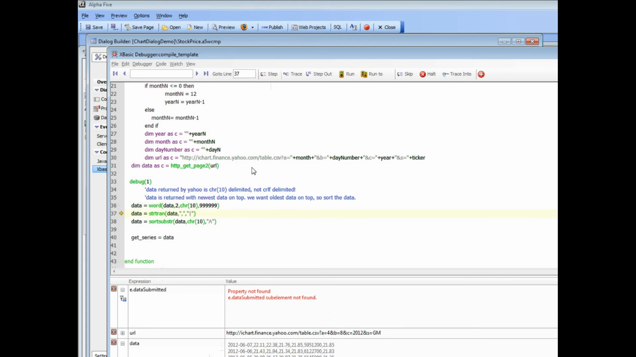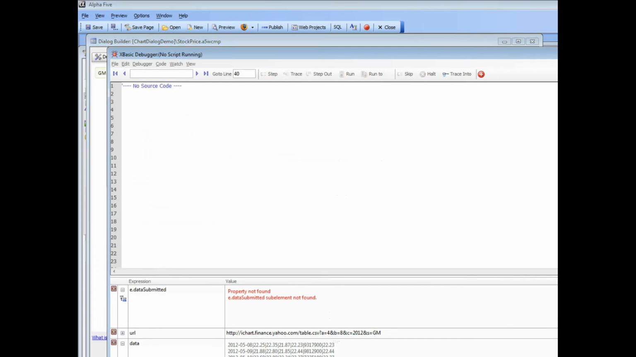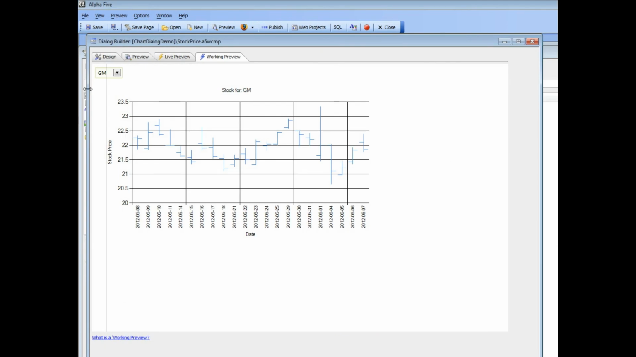So you can see now we've stripped that off, and you can also see that the various elements are comma separated. We want them to be pipe separated, so we convert those commas into pipes, and now we want to sort the data so that the dates are in ascending order. And now we've sorted the dates in ascending order, and then we just return that value from the XBasic function.